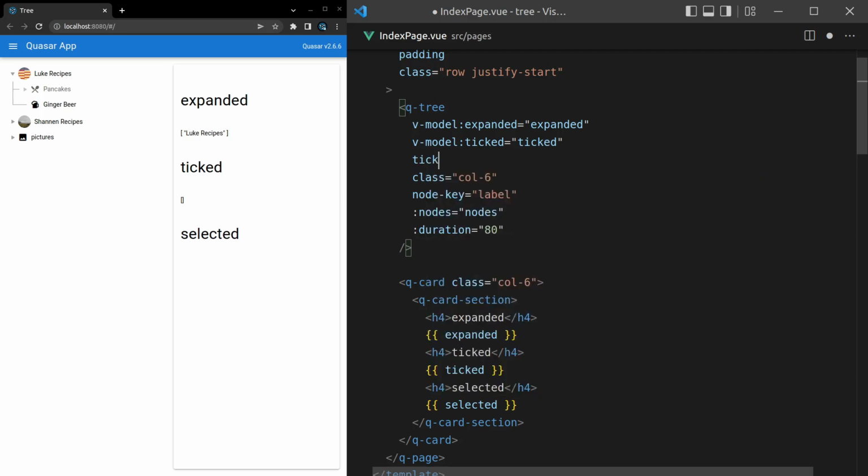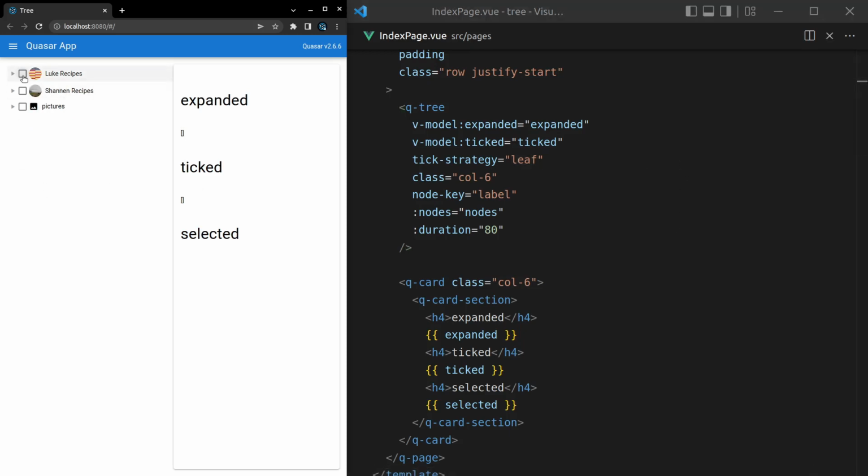We'll say tick-strategy. And I'm going to set that equal to leaf. Save it. And there we go. Notice we get these checkboxes for free now. I can tick that, and everything sitting underneath Luke Recipes will be ticked. Now, the reason only ginger beer is showing up is because pancakes is disabled.